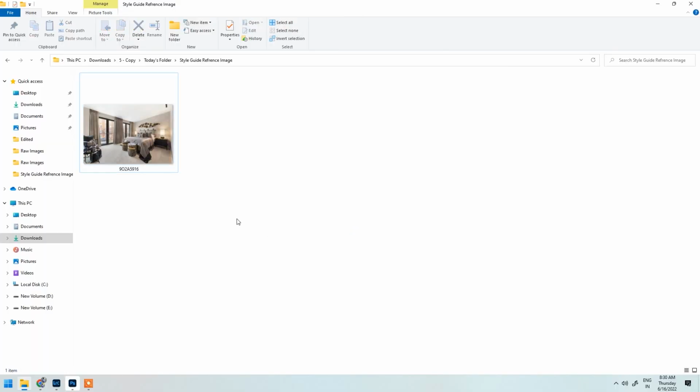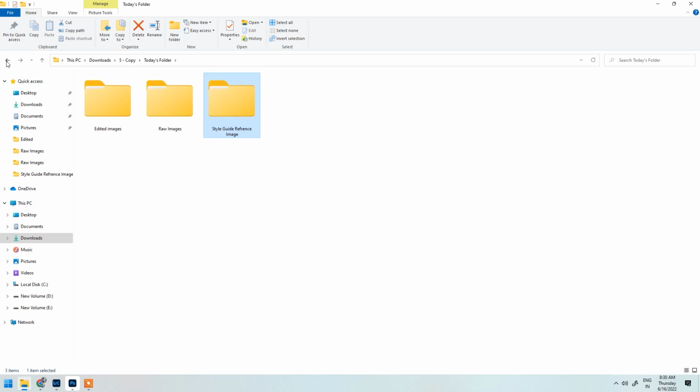So we have discussed issues in today's images, and also we have seen the style guide image. Now it's time to start today's editing. So let's start with the process of editing now.